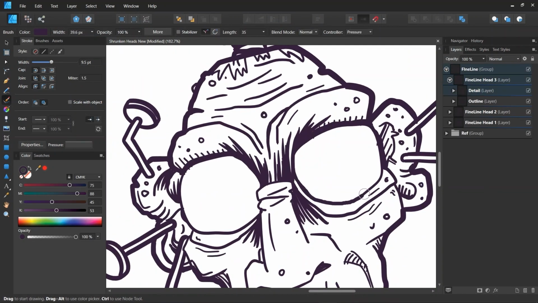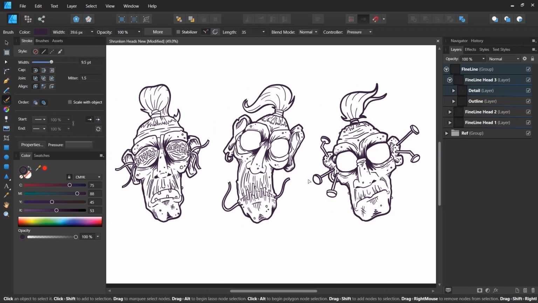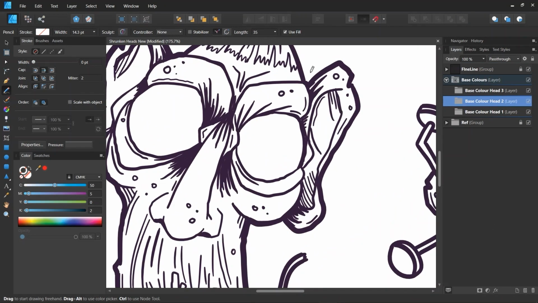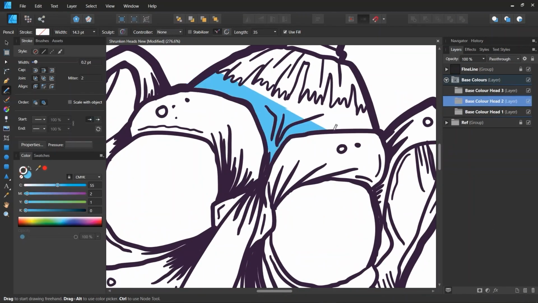Cool, so now I'm just coming in and I'm painting in a few little extra shadows in the fine line process, just to sort of darken some areas up before I add the color.